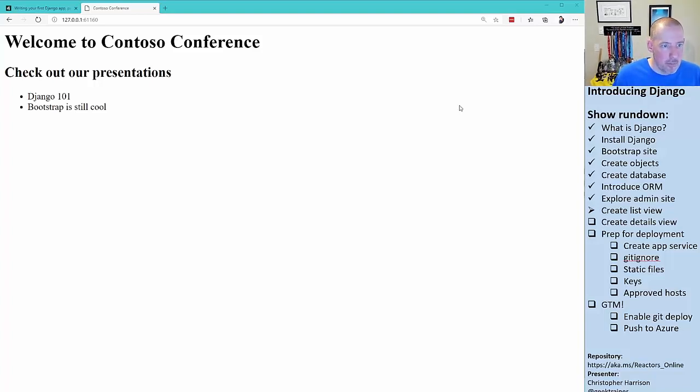is my detail view. I'm going to do the same thing here, set my context object name, presentation, and then I'm going to go ahead and set the model to be, in my case, presentation. Okay. Now, I want you to notice here that I'm not writing any code to access the ORM. I'm not doing anything like that.